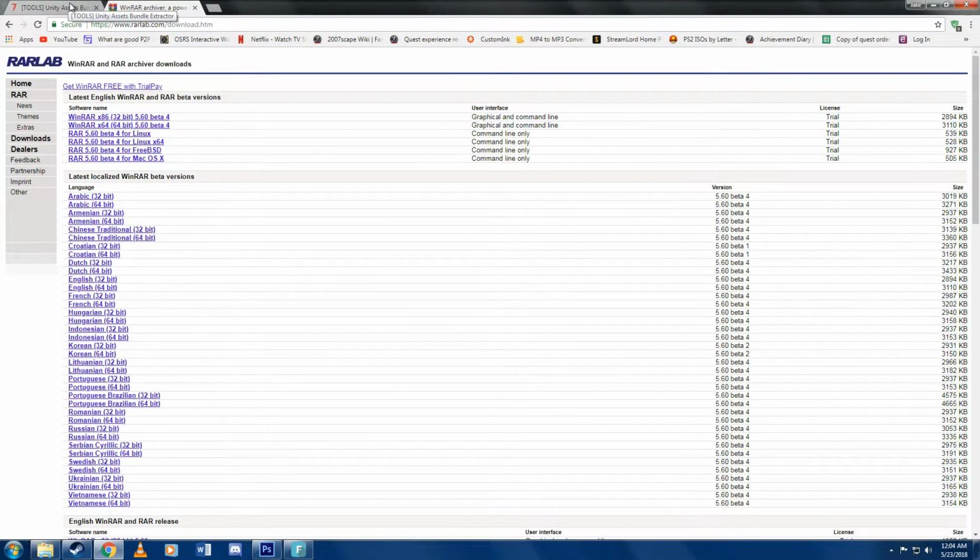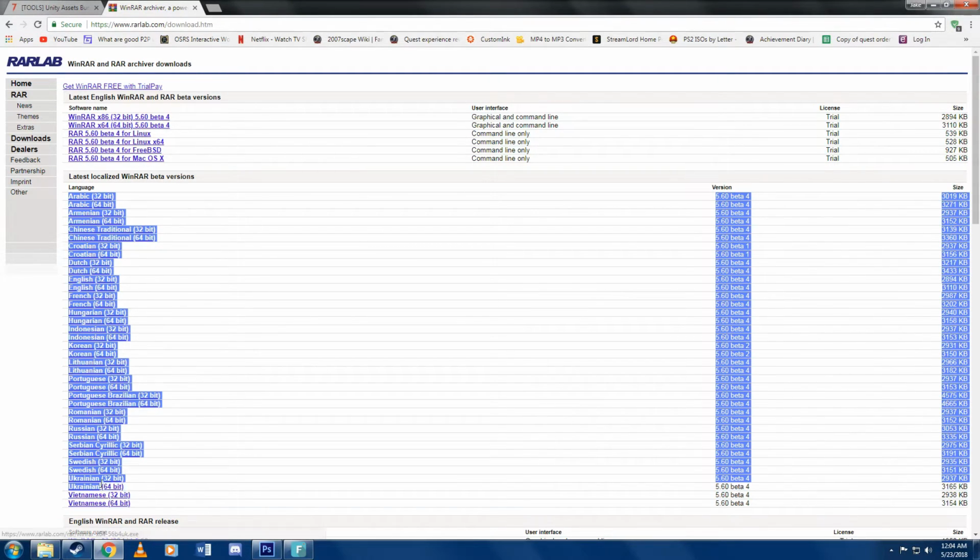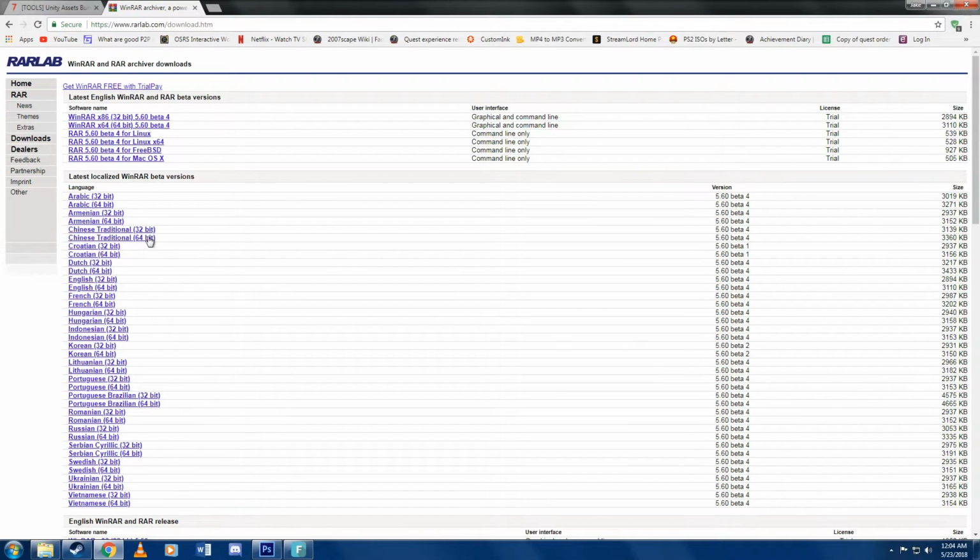You're just going to need two very lightweight programs, and I will have them both linked down in the description. One of them here being WinRAR. That's a very common program, so I'm hoping most of you might have this, but there will be loads of languages down here. You're just going to click the one that you need, and also your 32 or 64-bit according to which operating system you are running.